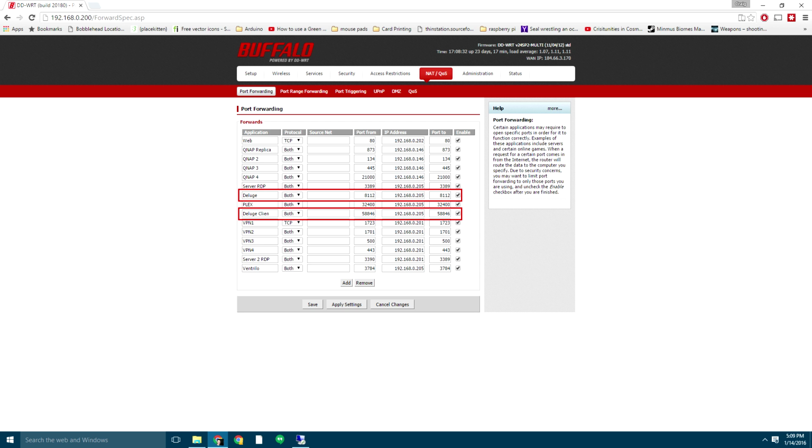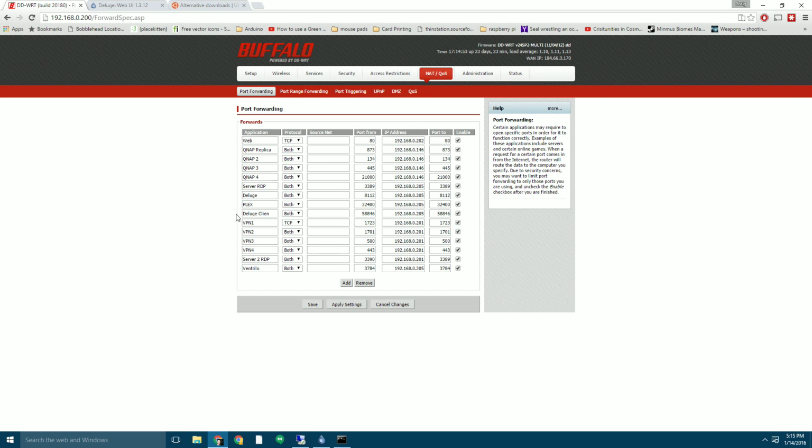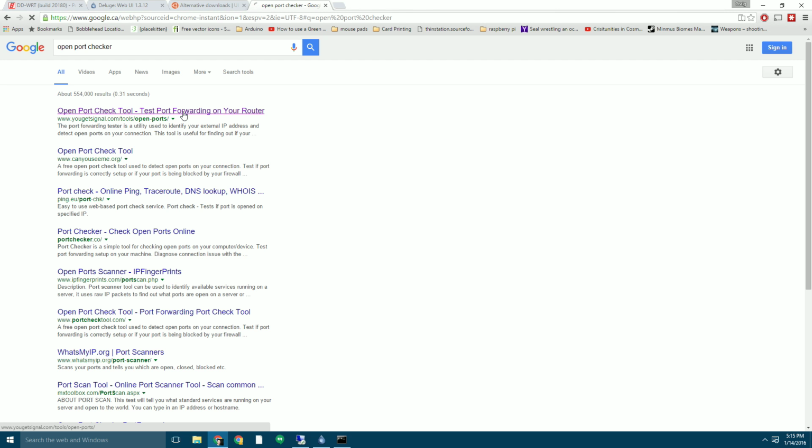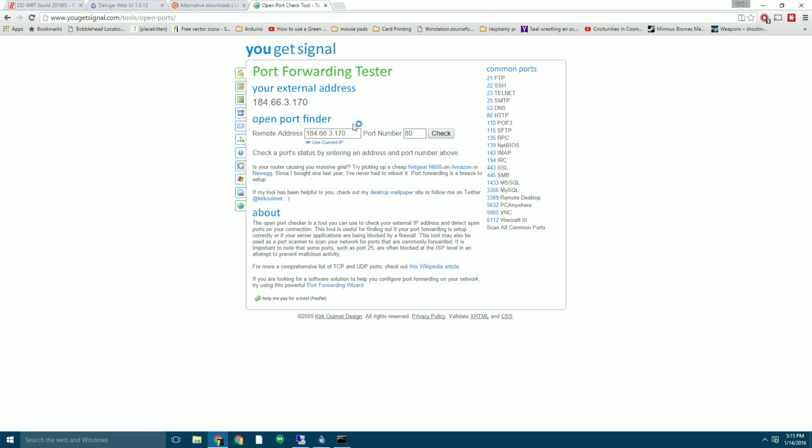The next thing we are going to do is test to make sure the port forwarding is working correctly. Make sure you always save or apply any changes in the router after entering them in the port forwarding table. So a quick and easy way to test if the port forwarding is working is to open a browser or a new tab and search for Open Port Checker. The first hit on Google here, you can actually enter a port number, and this will test your port forwarding. So as you can see there, I checked 8112 and it is showing that it is open. That means my port forwarding is working correctly.